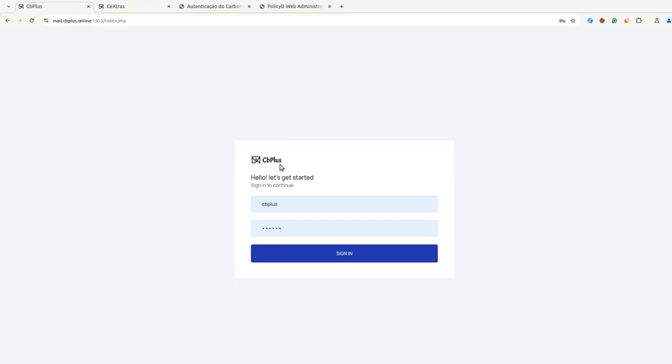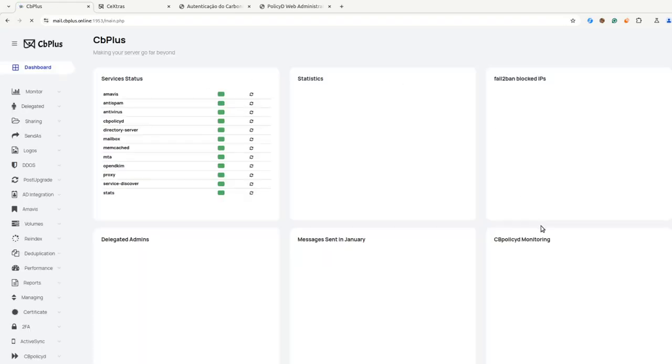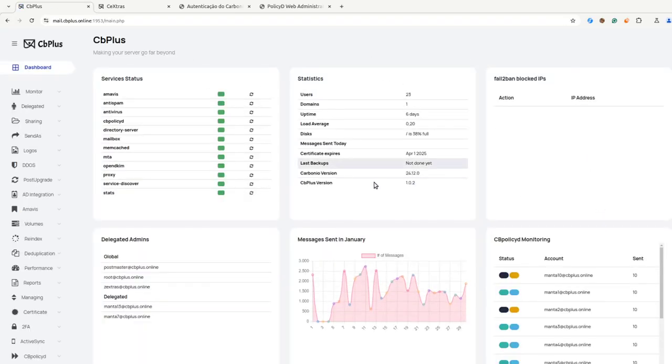Once CbPlus is installed, you will access it through the port 1953, and the default user and password is CbPlus. So user CbPlus and password also CbPlus. Just sign in and you will land on this beautiful dashboard where you have a lot of options, including all the services status.